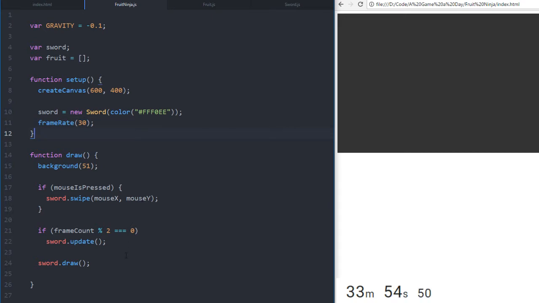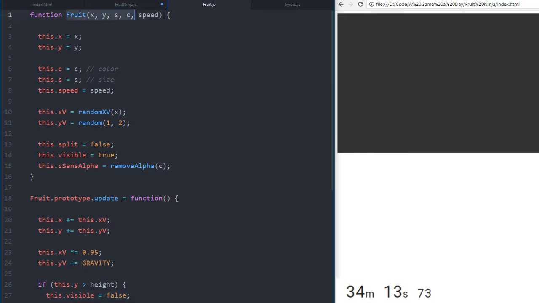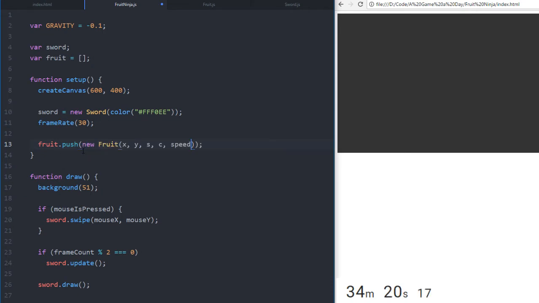Okay, we have the update, we have fruit, now it's time to push things into fruit. If we do something random like fruit dot push, and we say this real quick, new fruit, speed is gonna be like 3. I don't know what the speed should be. Color should be FF00FF. Purple. Size should be 20. Y should be height.